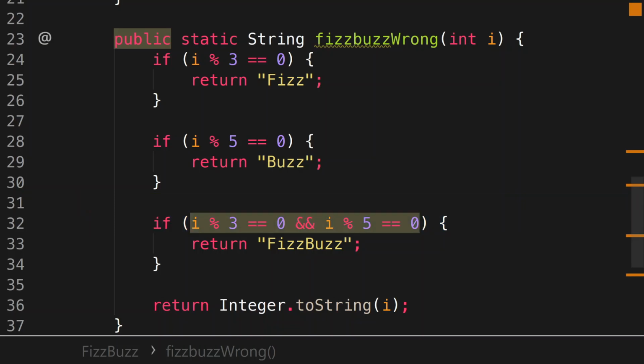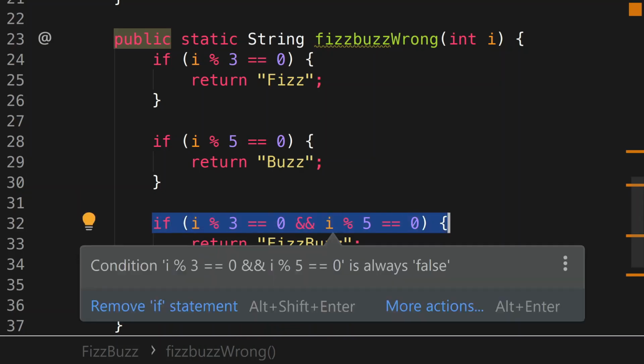So without getting too ahead of ourselves, if we think about what the IDE is doing, it's asking, if I've reached line 27 during execution, that means that I must not be divisible by 3. Same thing goes for line 31. If I reach this point and I pass the guard statements, that means I must not be divisible by 5 either. Therefore, I cannot ever be in a state where this condition is true.